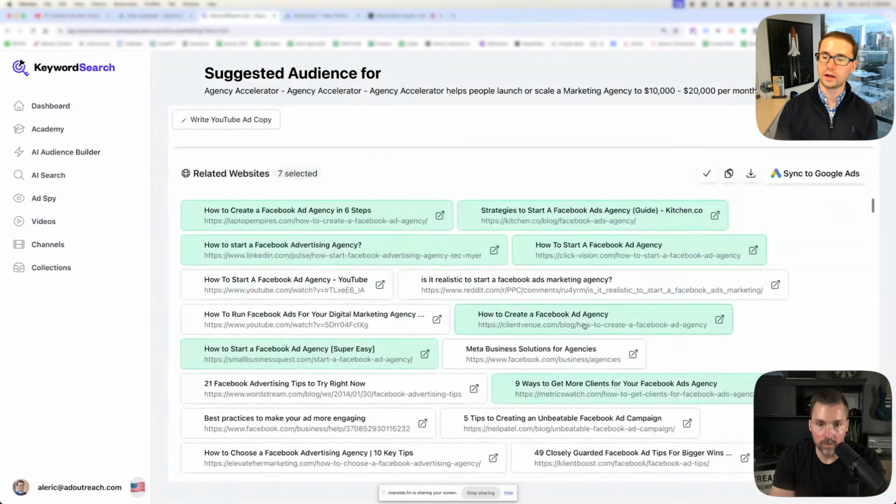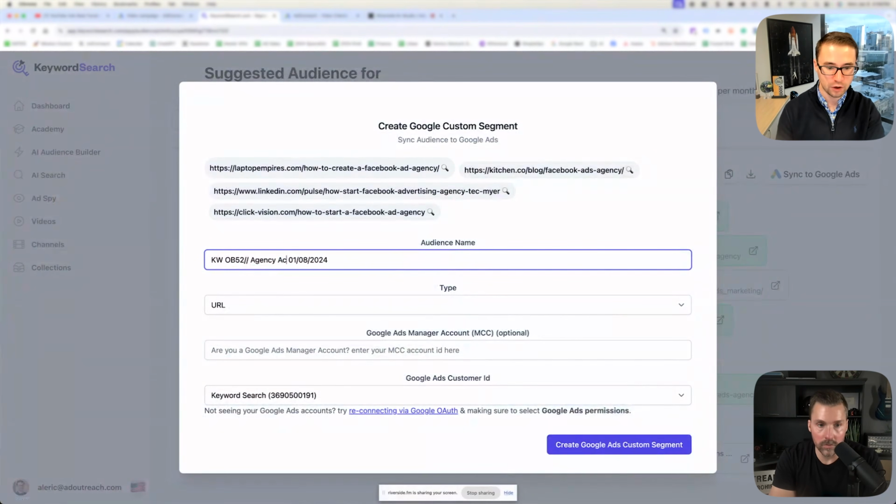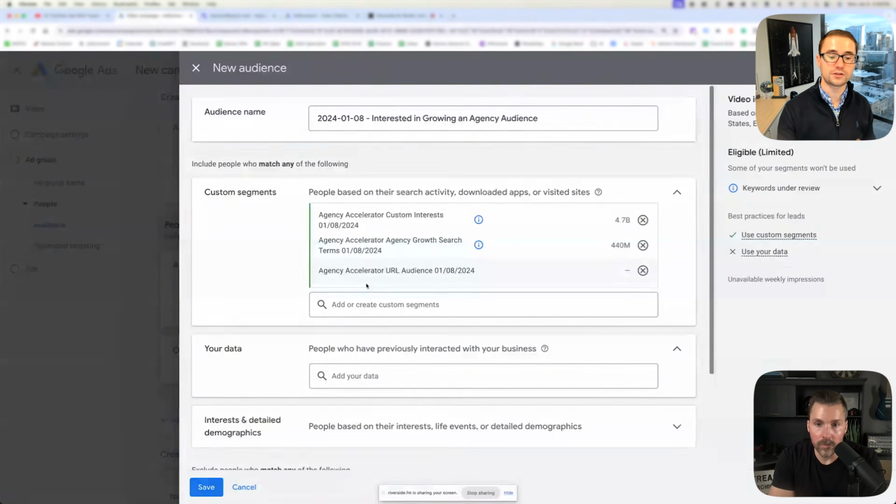What we can do is sync this as a URL audience. We're going to call this agency accelerator URL audience. Get rid of all this here, and then we'll go ahead and sync that as well. All right, so now we have these 3 audiences here.